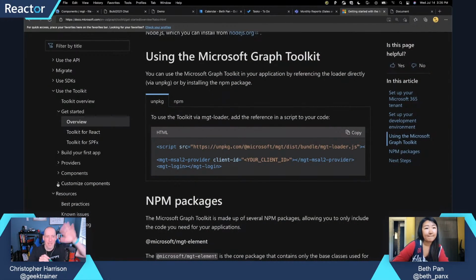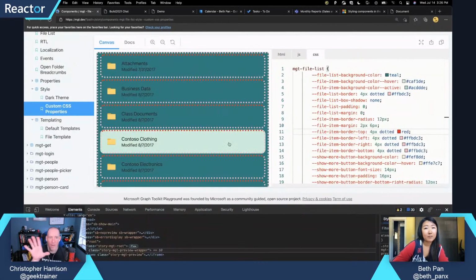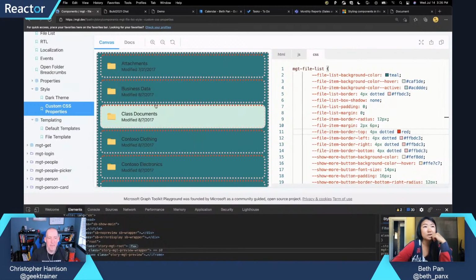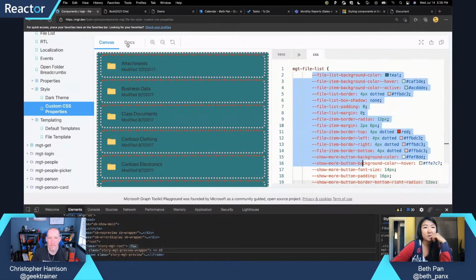Okay, and so all of those, with the two dashes, is a vendor-specific tag. So all of those you can see on that little playground. And like you were saying, you could just go in, modify that, and then copy and paste that into your CSS. Exactly.